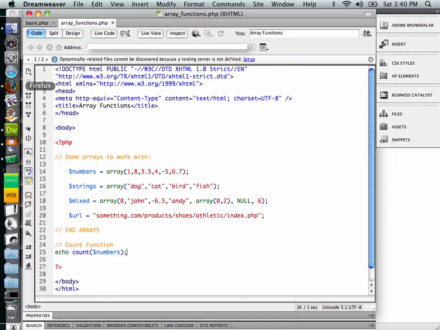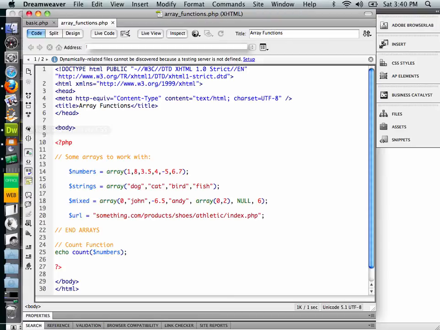We're going to go to Firefox, and here we go. We've got the value of 6. Let's go back and look at what that's actually doing. Let's look at Dreamweaver, and let's look at the numbers variable. The array has 1, 2, 3, 4, 5, and 6 values in it. Okay, so it just gave us the count of it.